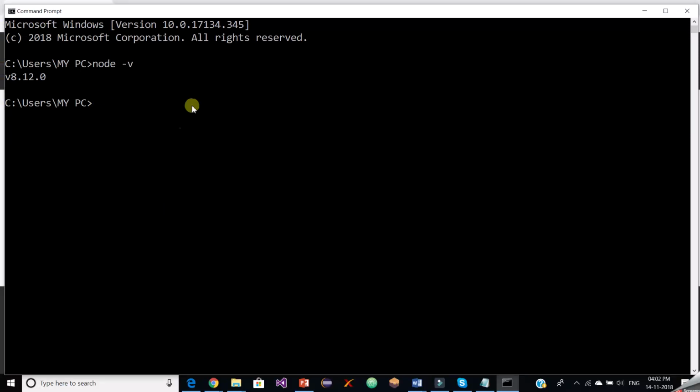With Node.js comes the node package manager as well. To check if it is installed, write npm -v. It should give you the version of npm installed. In my case it is 6.4.1. So that's how you need to install Node.js and npm.